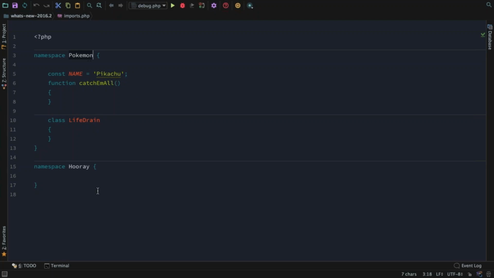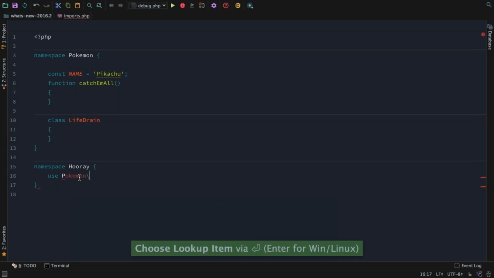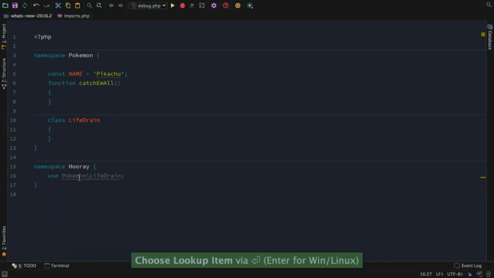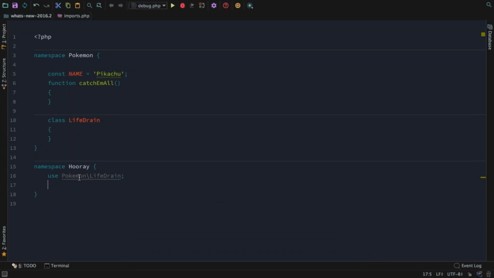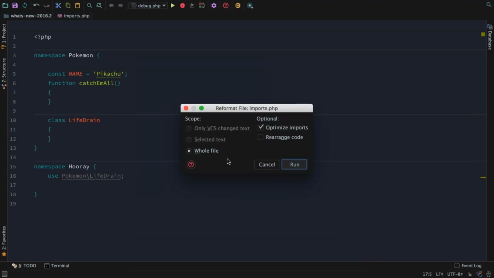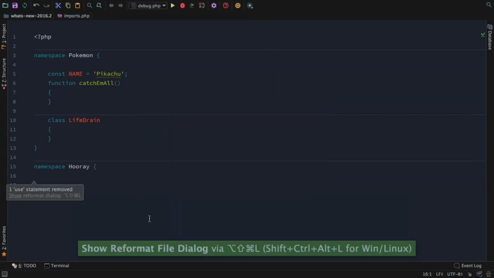But we've got a namespace called Pokemon and a namespace called Hooray, and we can import things from Pokemon into the namespace Hooray so that we can use them. And we just use the use keyword as normal. So we can say, for example, in the traditional way, we want to use Pokemon/LifeDrain. And we can import that in exactly the same normal way. And if I then do a Shift Command Alt and L to bring up the reformat file and optimize the imports, because this isn't being used, it'll automatically get removed.